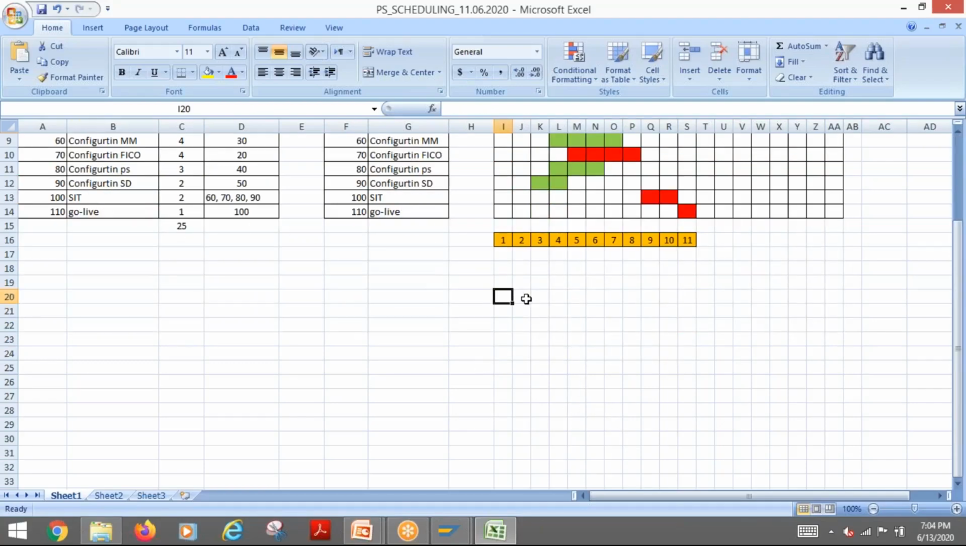Suppose this is your project duration. Let's say 11 weeks is the project duration. You need 11 weeks to complete the project. And for example, if I start on 1st of 7, I know that it will finish on 16th September.